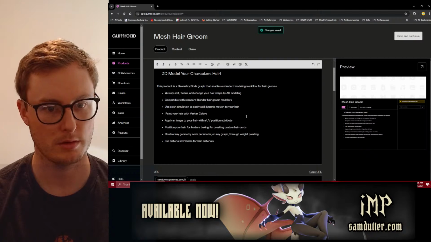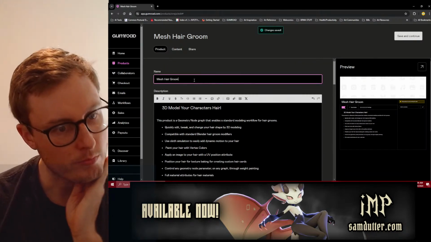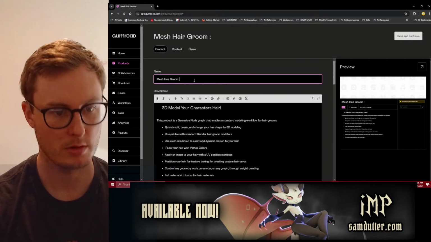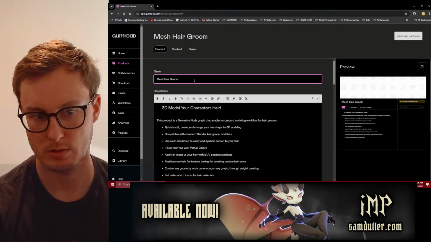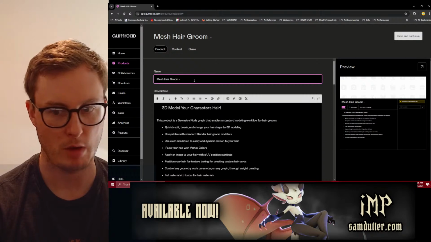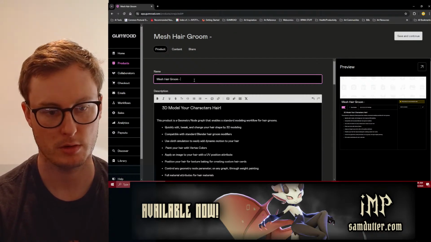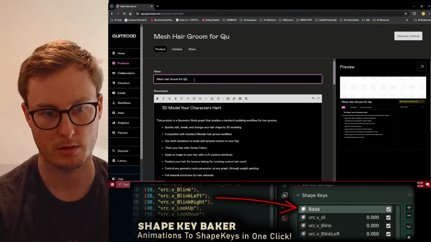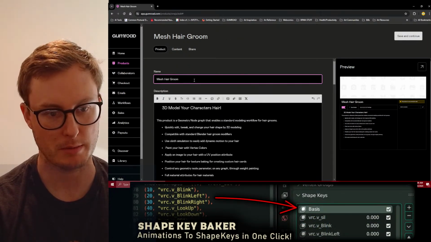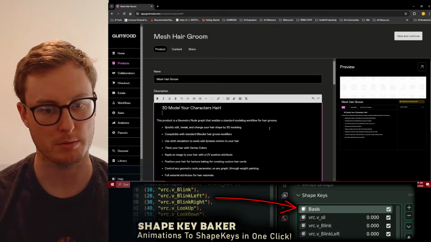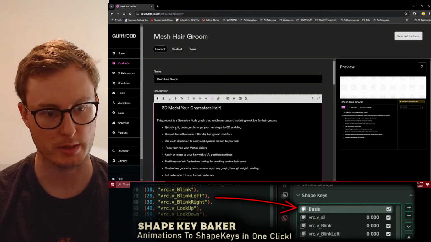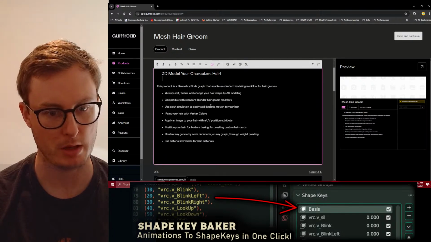So continue. Mesh hair groom. Remodel your hair. I'm just keeping it down. This product is a geometry node graph that enables a standard modeling workflow for your hair grooms. Quickly edit, tweak, and change your hair shape by 3D modeling. Compatible with standard Blender hair groom modifiers.